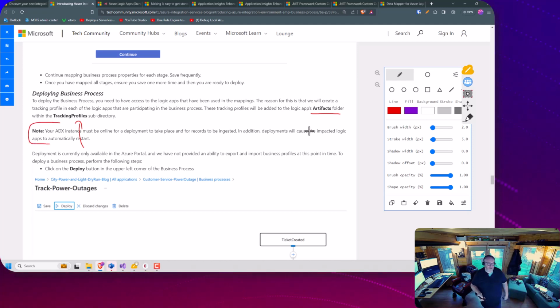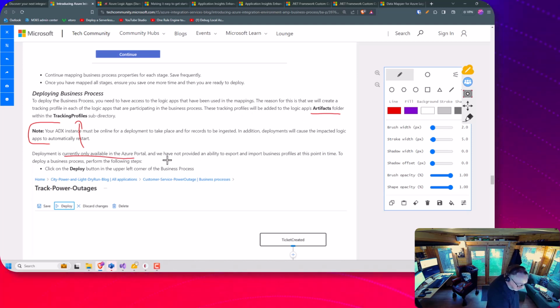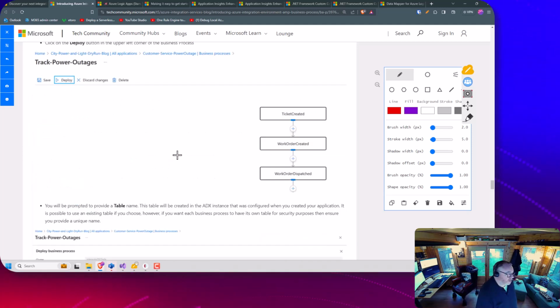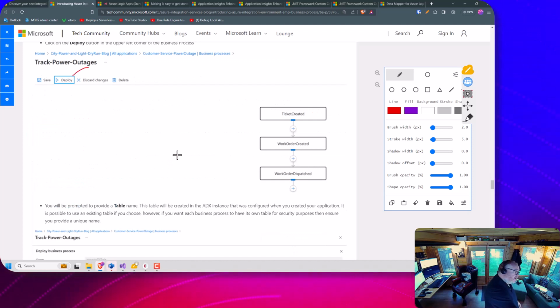So we'll talk about the ADX bit in a minute. It needs to be online to be able to do a deployment. I think that's probably a point to note here is that the deployment's only available in the Azure portal at the moment. So this again comes back to this being in preview. There's obviously a lot more work still to go on this. It's nice that we can deploy straight from there.